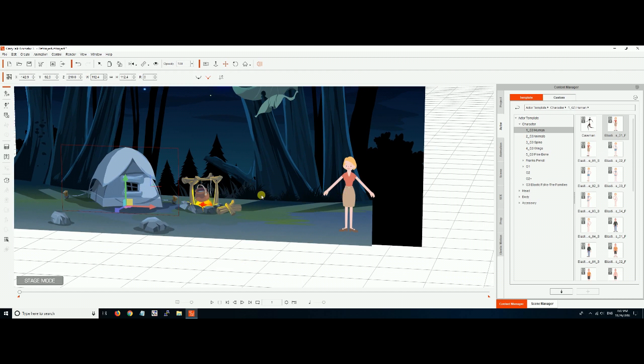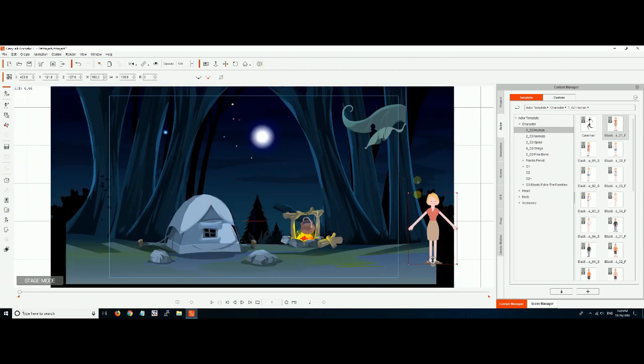When I have her walk, if I want her to walk behind the fire, you have to be aware of what level she's at, okay? And you can move her back and forth this way. When she walks, she can be in the very front, she can be in the middle. You have to have characters walk behind things or in front of things. Okay, let's go back to our movie and not worry too much about that.